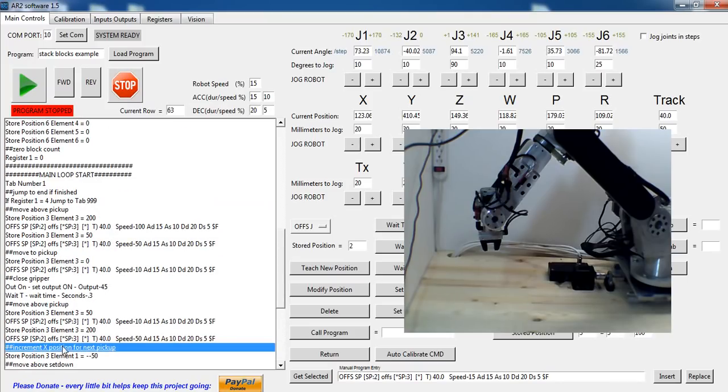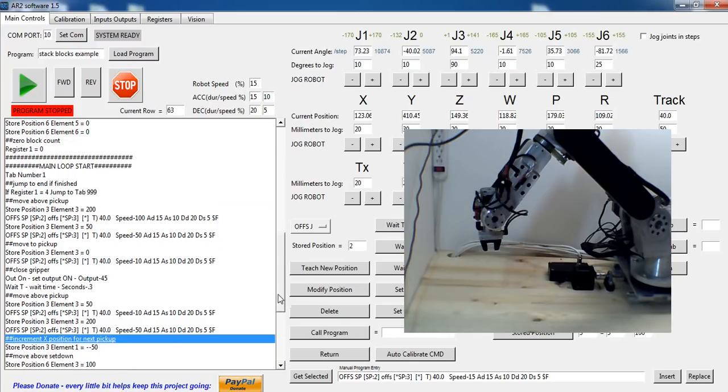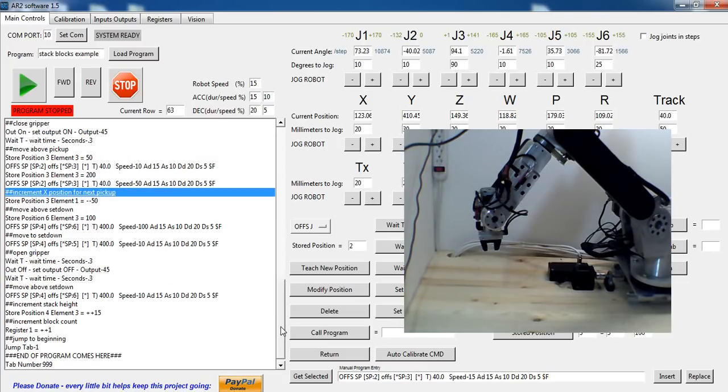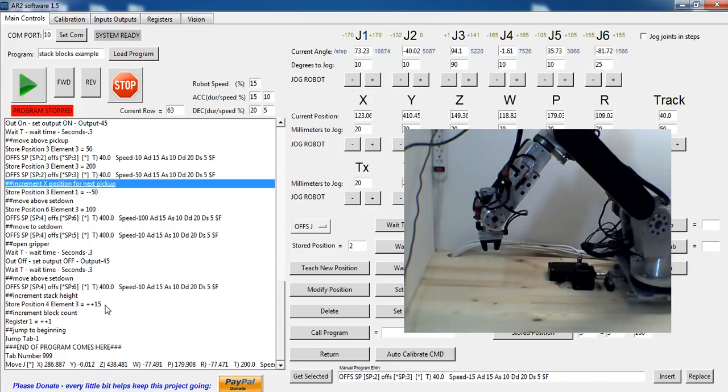It picks up another block. It's already offset the X position of the block by 50, so when I come to get it, I'm going to get the next block. And then when I take it over to set it down, it's already incremented the height by 15, so it's going to set down at the next height up.